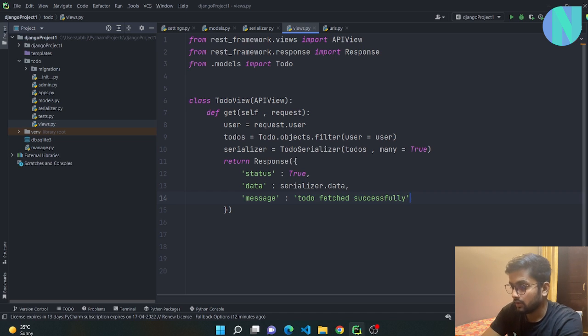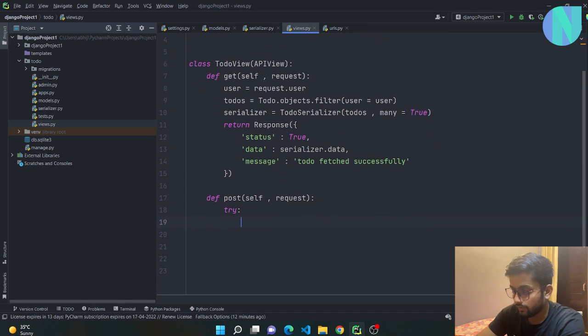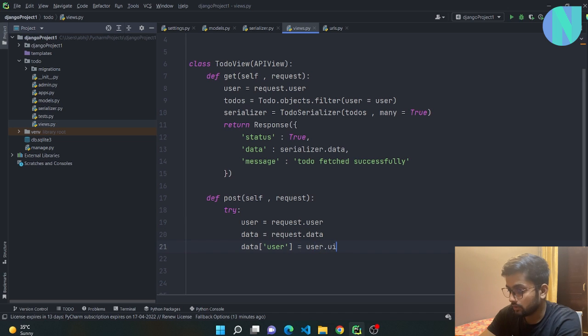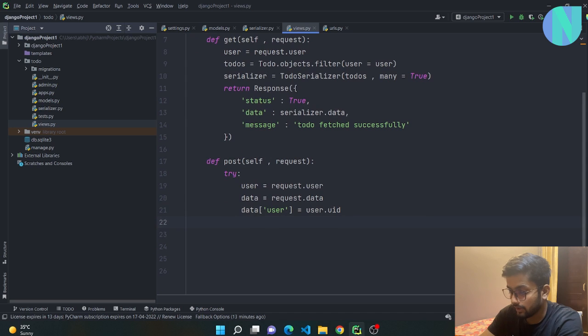Okay, and now we are going to create a post request, post self request, and always open try catch. So first we are going to get user is equal to request.user, and now we are going to serialize the data. So we get the data is equal to request.data, and we are going to type data, like update the data, update the dict is equal to user.uid.